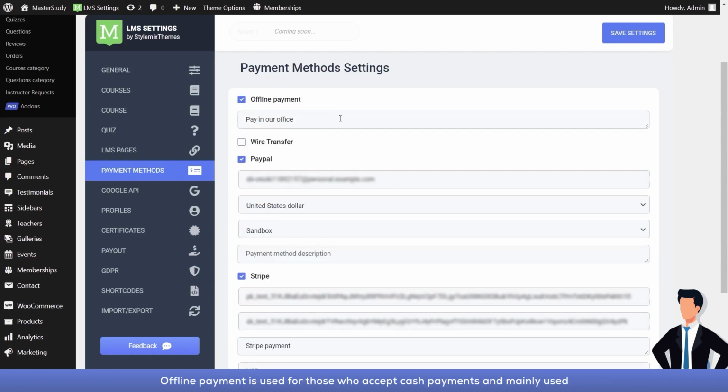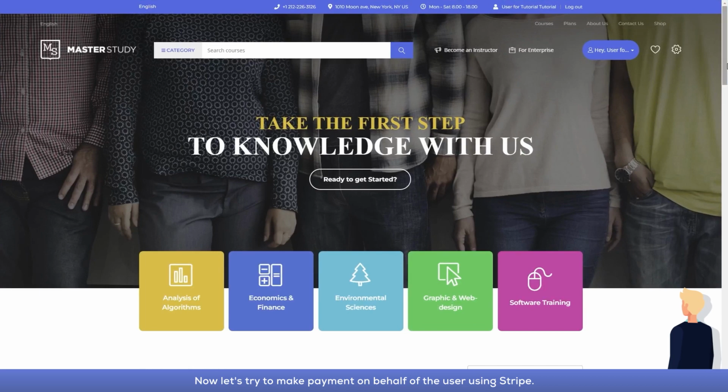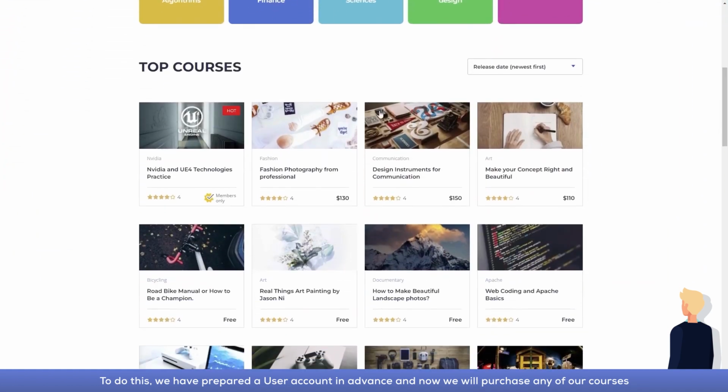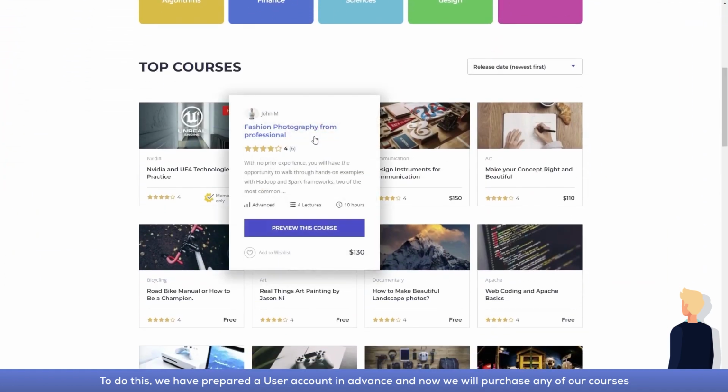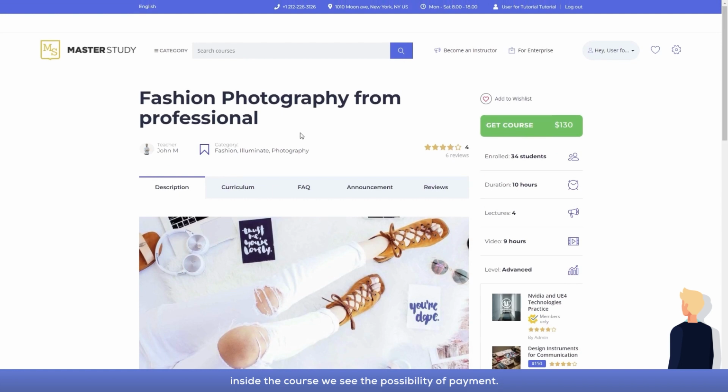Offline payment is used for those who accept cash payments, and mainly used for payments at the offices of those who provide offline courses. Now let's try to make a payment on behalf of the user using Stripe. To do this, we have prepared a user account in advance, and now we will purchase any of our courses. Inside the course, we see the possibility of payment. Let's proceed with the payment.